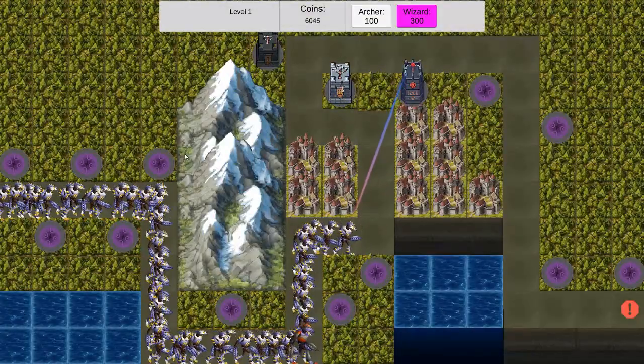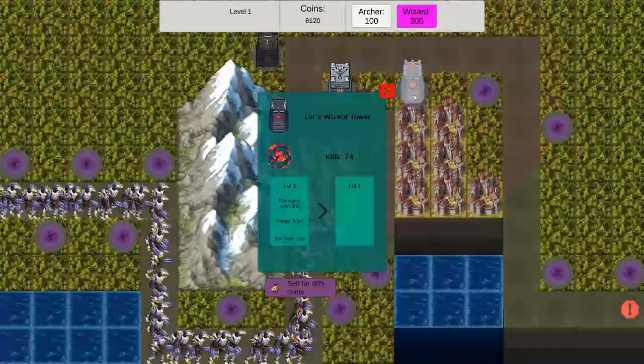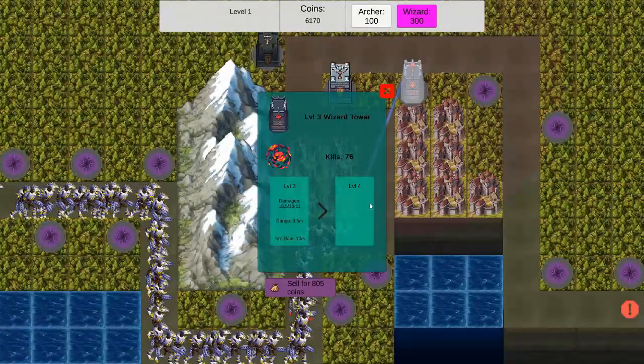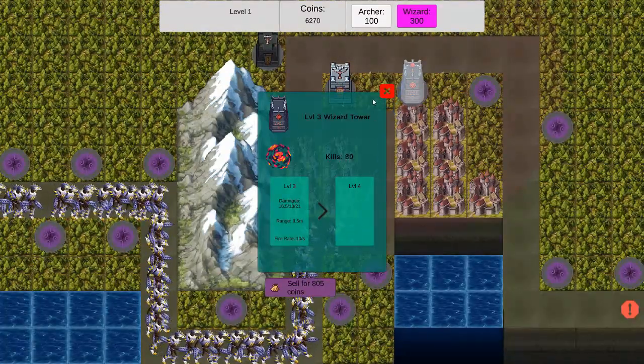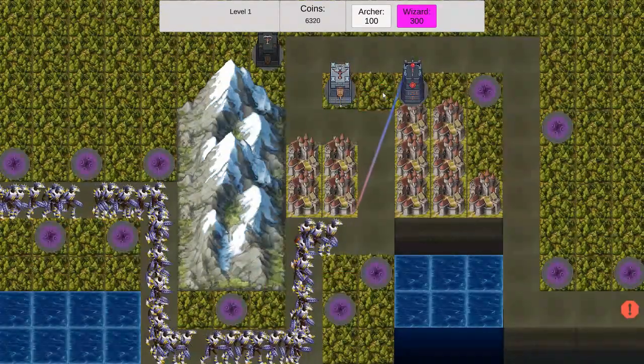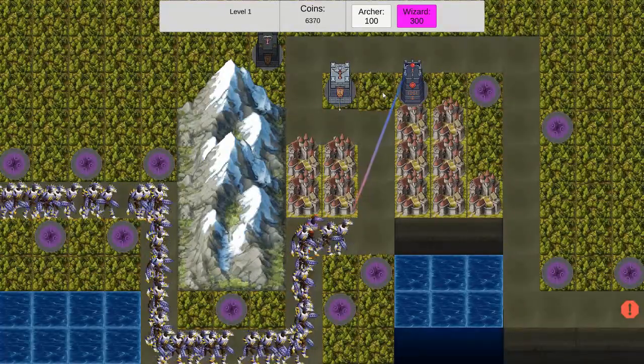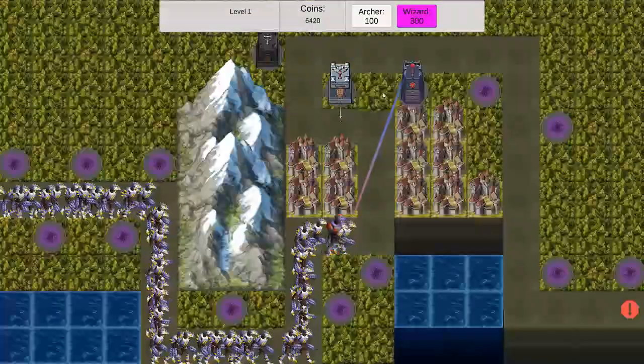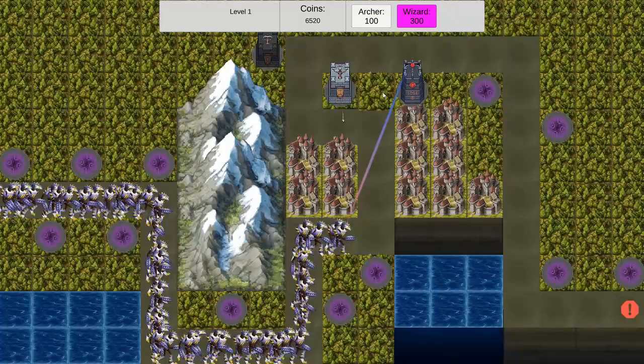That one actually said max level reached. Oh, did it? I think so. But it's still got this level 4 bit. So yeah, maybe a bit of an oversight there. What was I saying? Yes, audio.